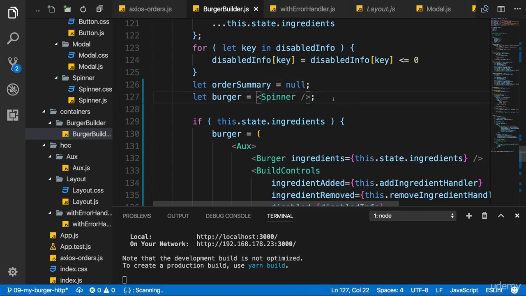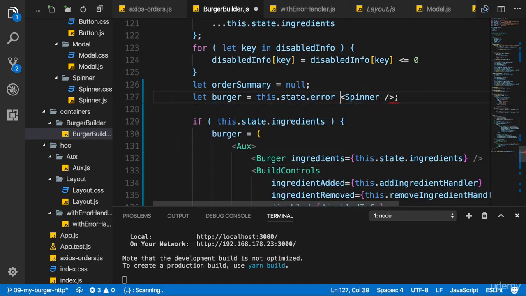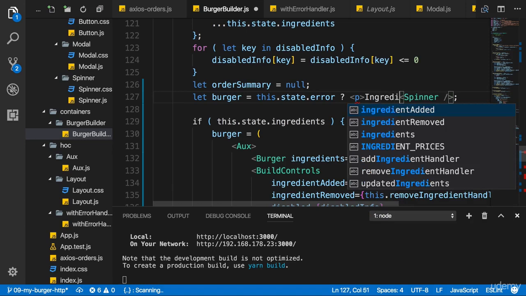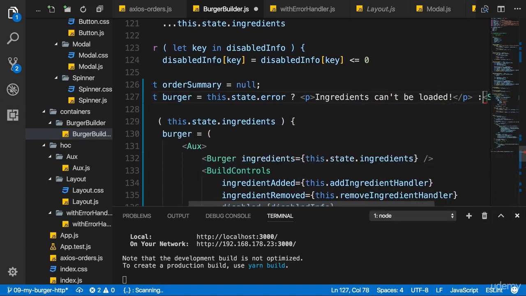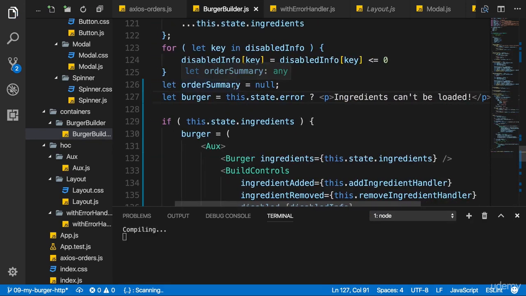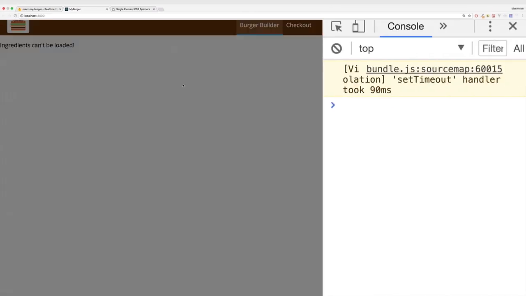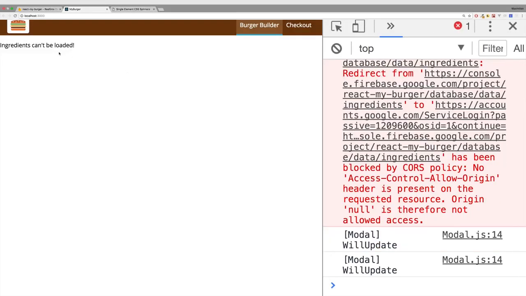error equal to true. So here we could check if this state error is true, then we actually want to show a paragraph where we say ingredients can't be loaded. This is our worst case scenario. Otherwise, we're showing the spinner or we're overriding it with the ingredients if we got them. So now if we save this, we got the spinner, and then we see ingredients can't be loaded. Now our application is broken, but at least we show it to the user.